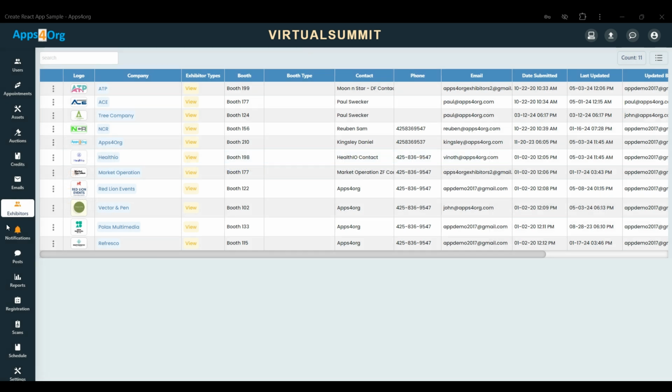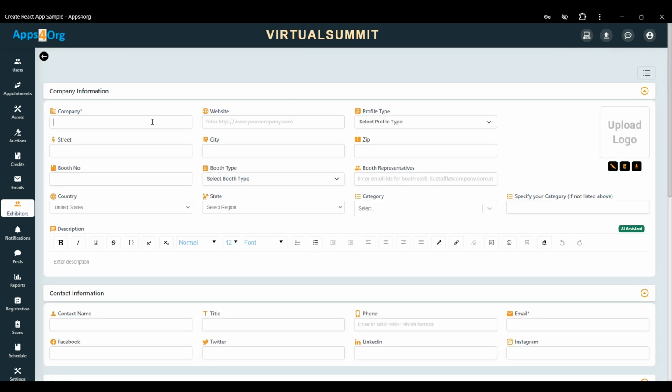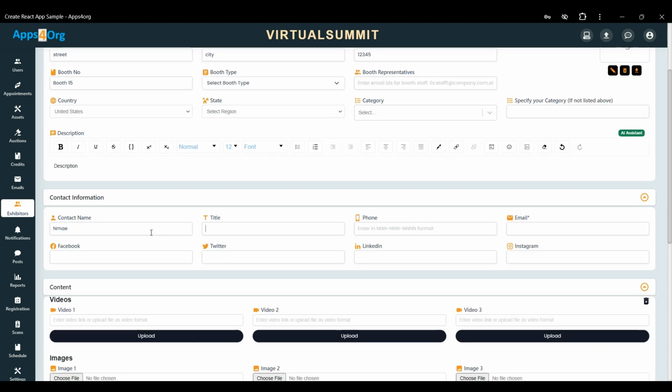To add a new exhibitor, select the menu on the right side of the exhibitor page and click Add New. Enter the company name, website, address, booth number, description and logo in the company information section. Enter the contact name, title, phone, email, and social links in the contact information section.